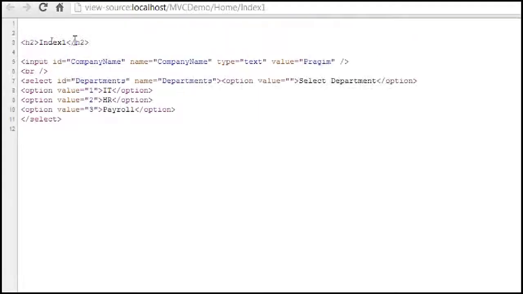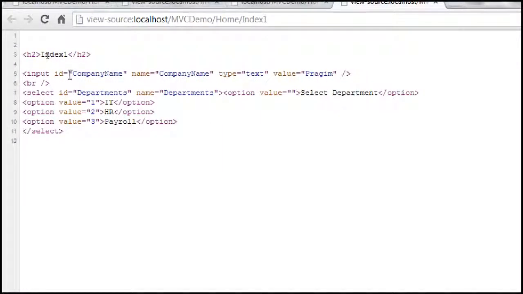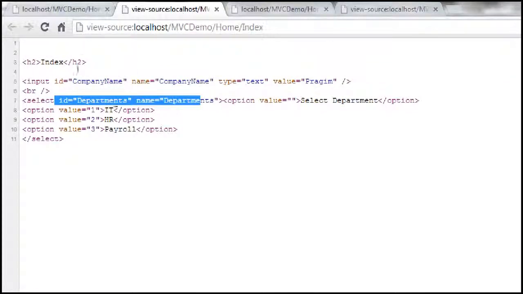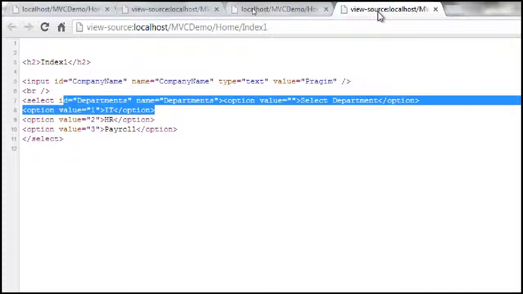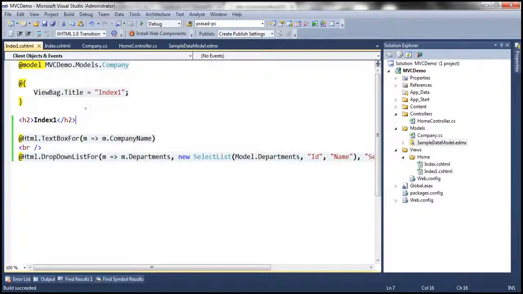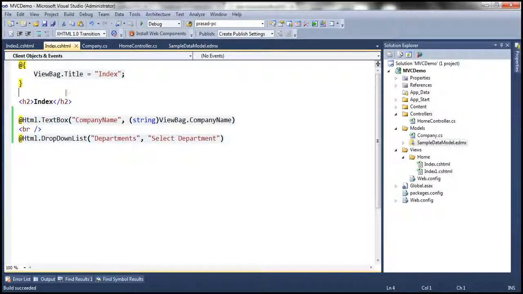And then again look at the ID and name for the text box control and the ID and name of the drop down list control. This HTML is exactly the same as this HTML. So this is the HTML for the Index view, and this is the HTML for the Index1 view. The end result is the same, but in Index1 we are using these strongly typed HTML helpers. In the Index view, we are using their counterparts which are not strongly typed.